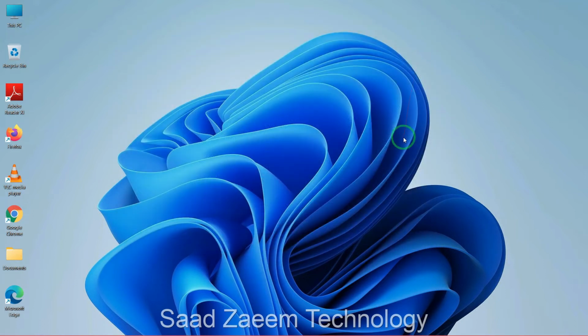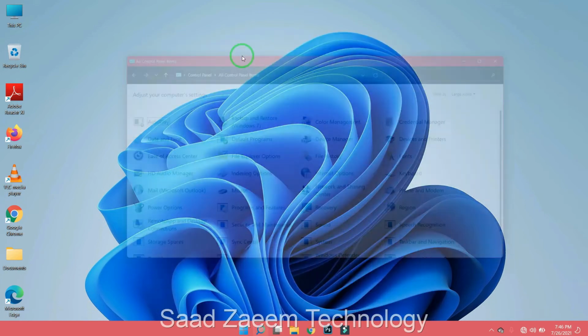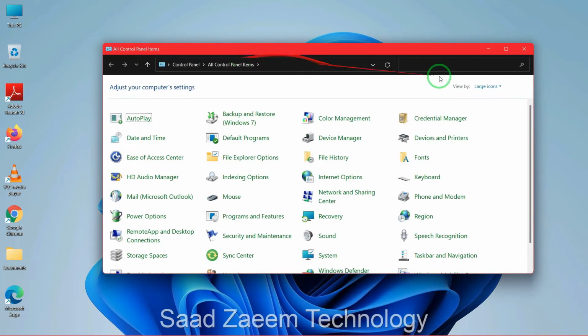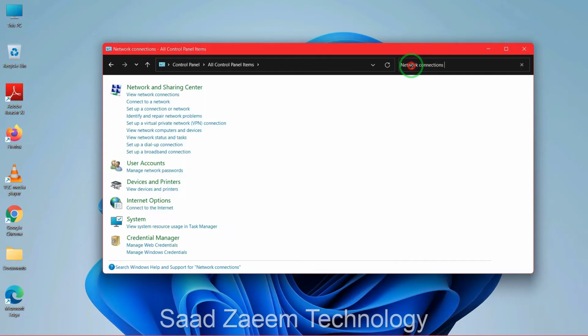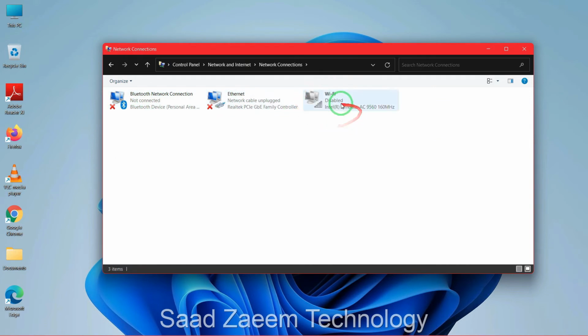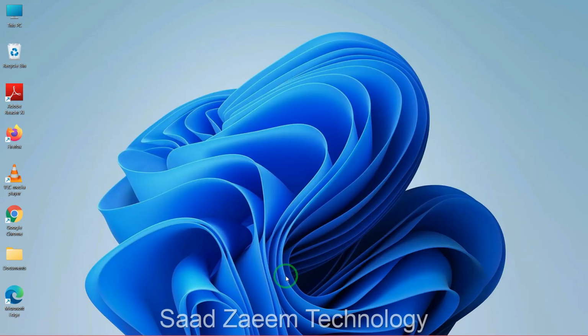And for the third fix now, you'll have to again go to the search bar and you'll have to type in control panel over here again and just hit enter on your keyboard. Over here you'll have to type in network connections and then you'll have to click on this option over here which says view network connections. And over here as you can see my Wi-Fi is disabled. Now to enable it you'll have to right click on it and then click on enable. So as you can see my Wi-Fi is working now and it should be enabled.